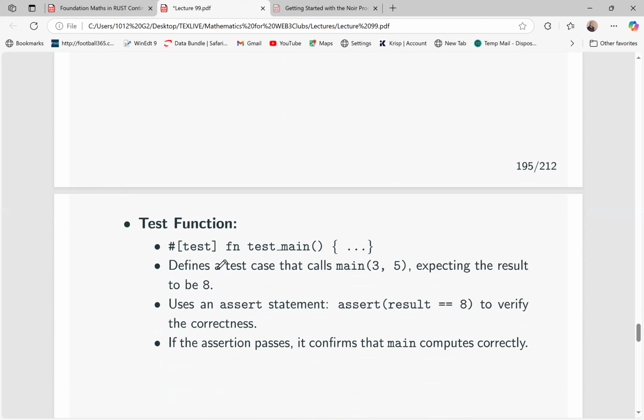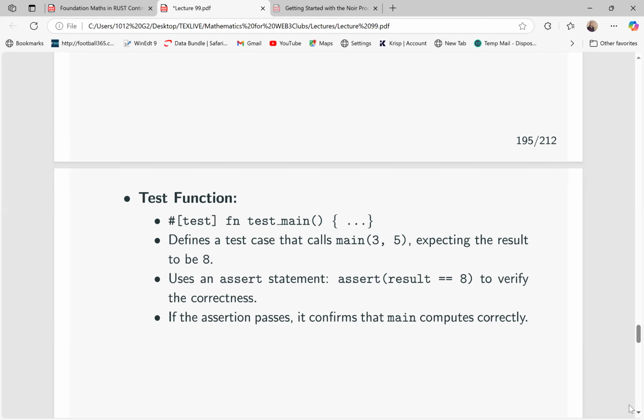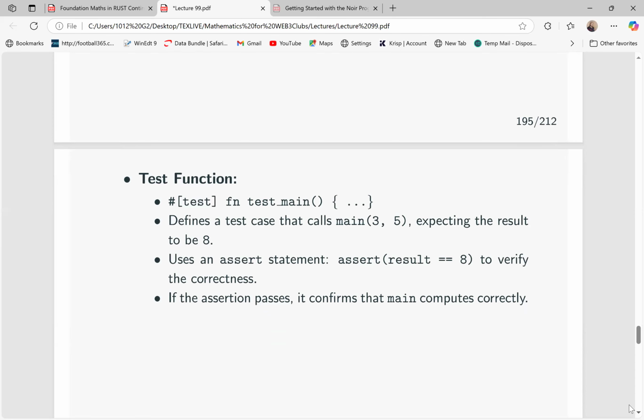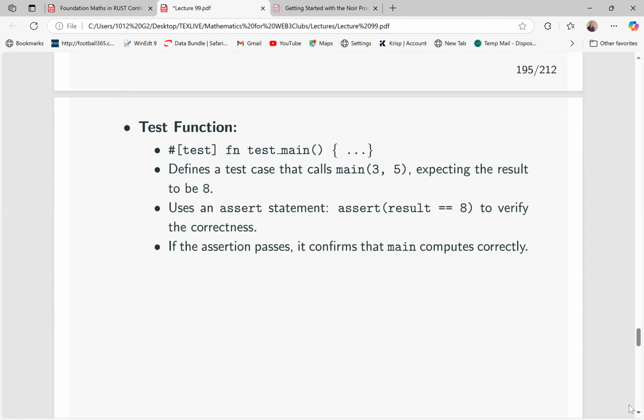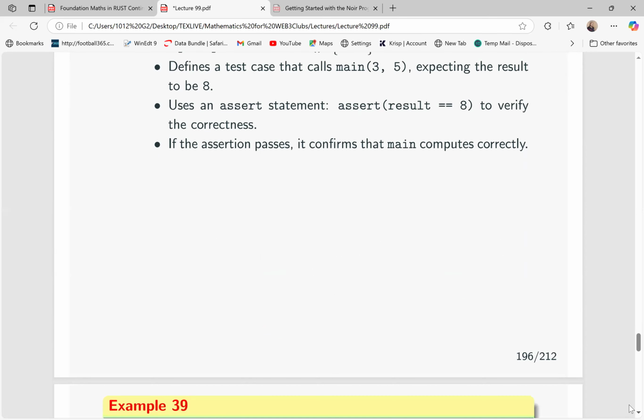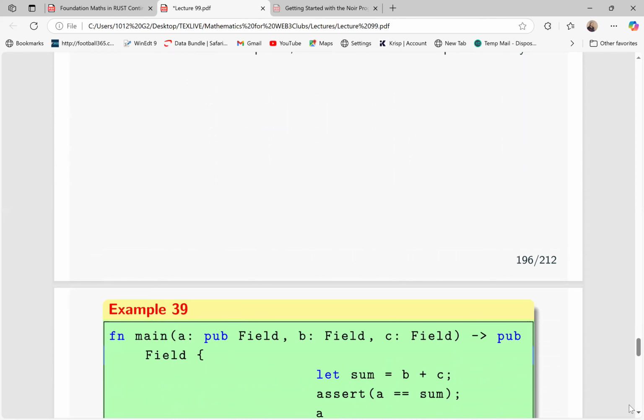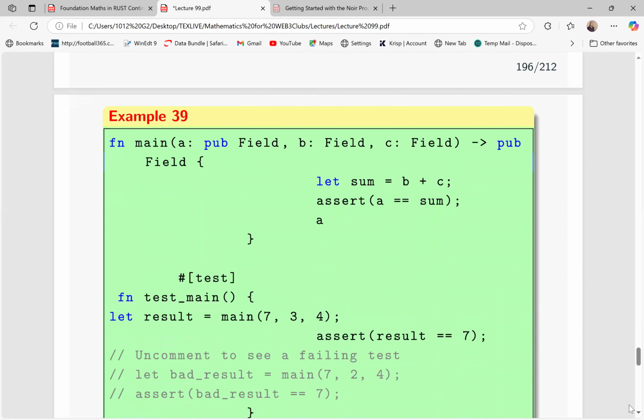Now, this test defines the test case that calls the main function, expecting the result to be 8. So you use an assert statement to verify the correctness. If the assertion passes, that confirms that the main computes correctly. But if it fails, then it means the main does not compute correctly.